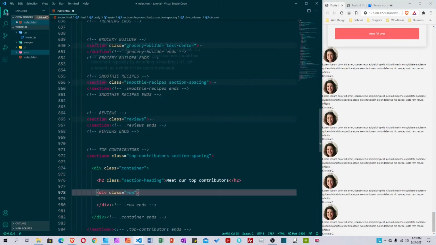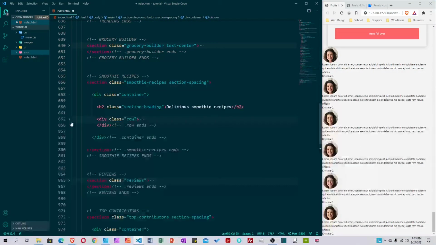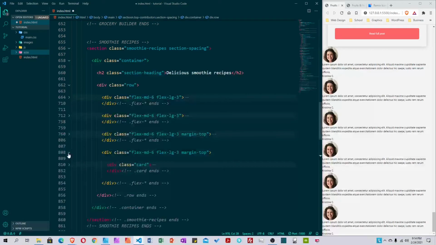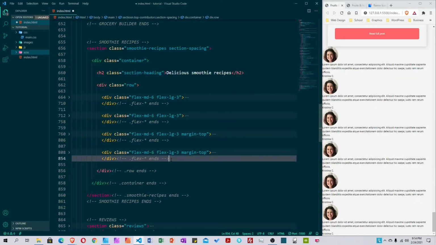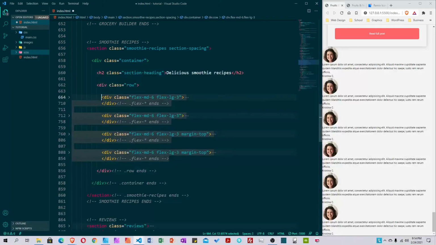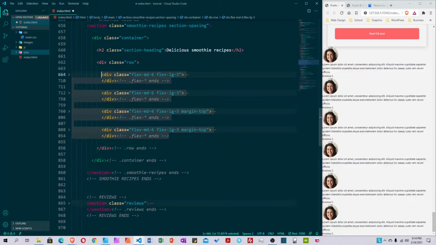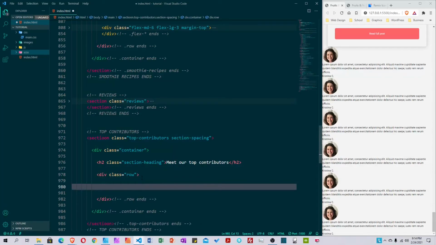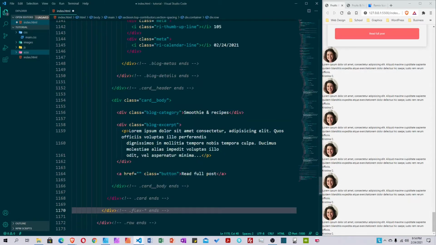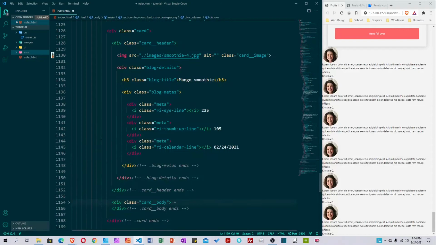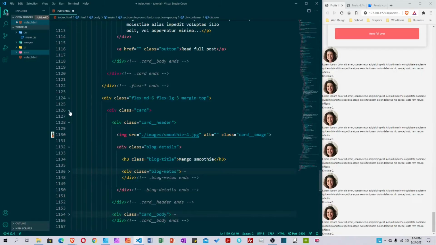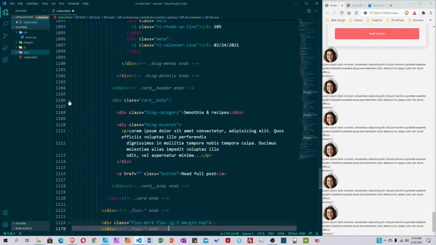So I'm just gonna go up here for the smoothie because we have the same thing. It's gonna be the same exact thing right here. Just copy all of the inside of the smoothie, and then come down here, paste it. Now it's gonna look ugly, so I'm gonna close them quickly.